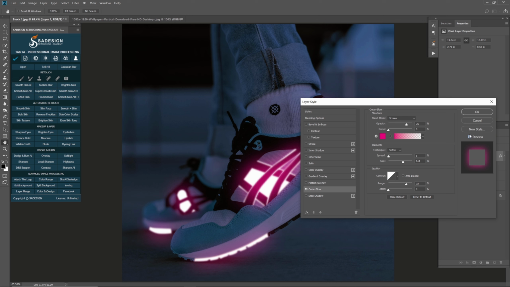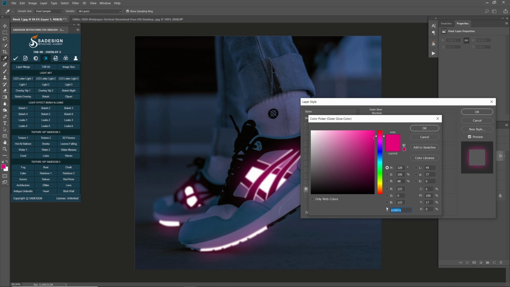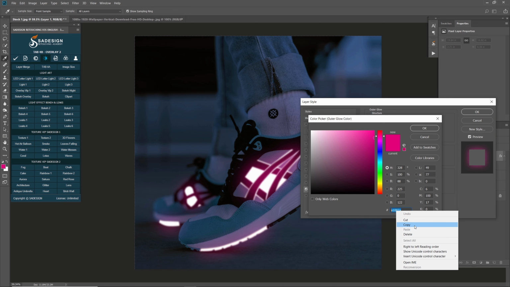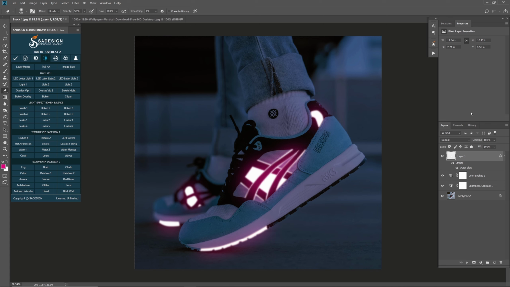On the right side, you can customize the glow effect with these options: opacity, noise, size, color, range. Feel free to try them out one by one to understand each function. Since the color that I chose is pink, I'll use this color code, #E1007A, and copy it.